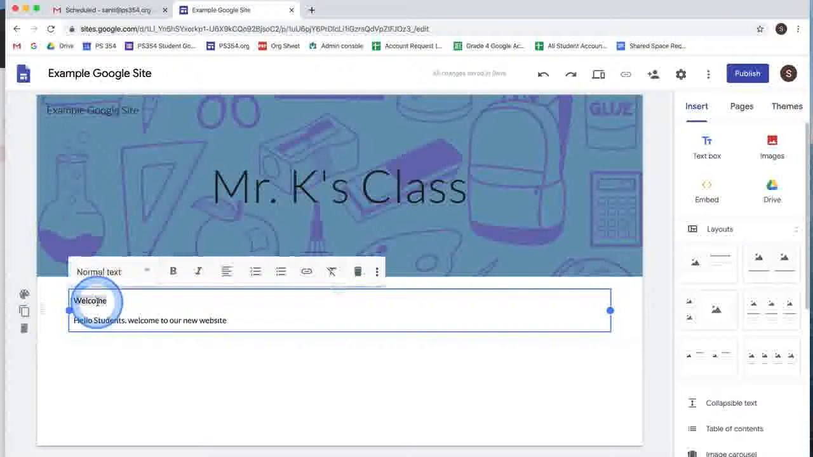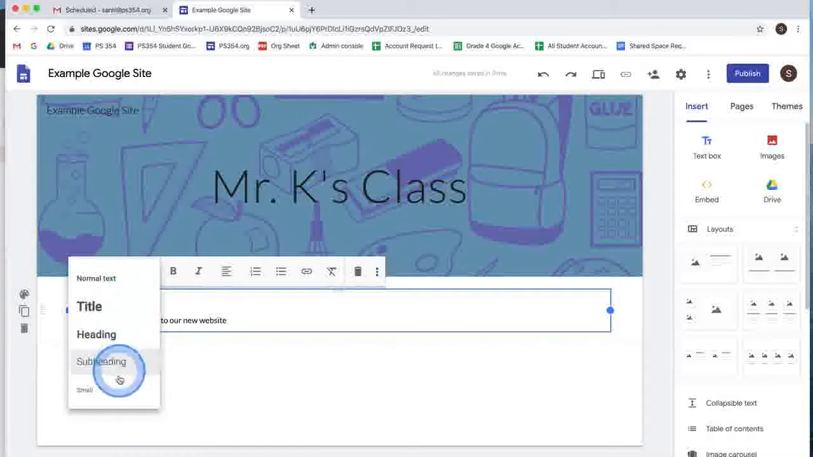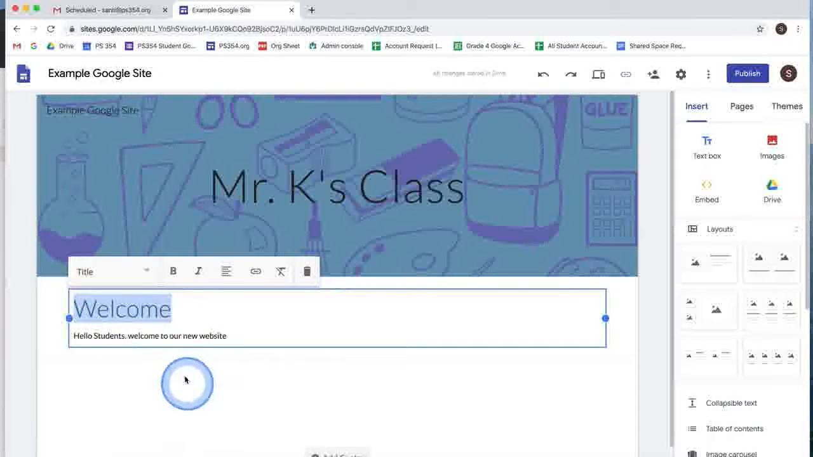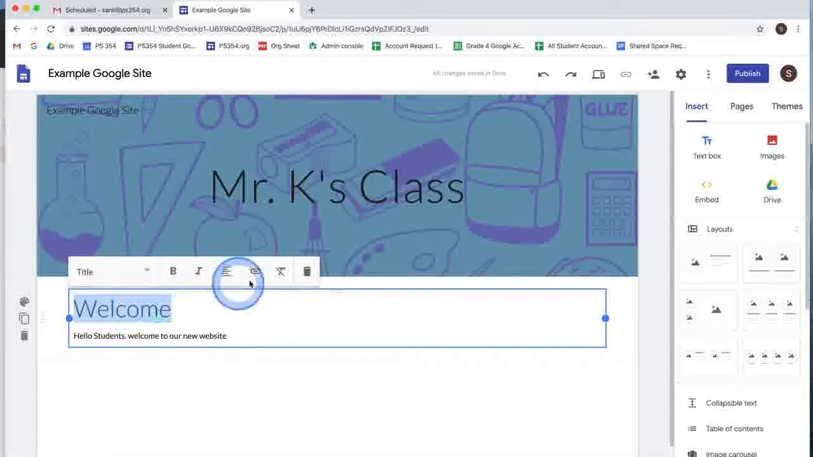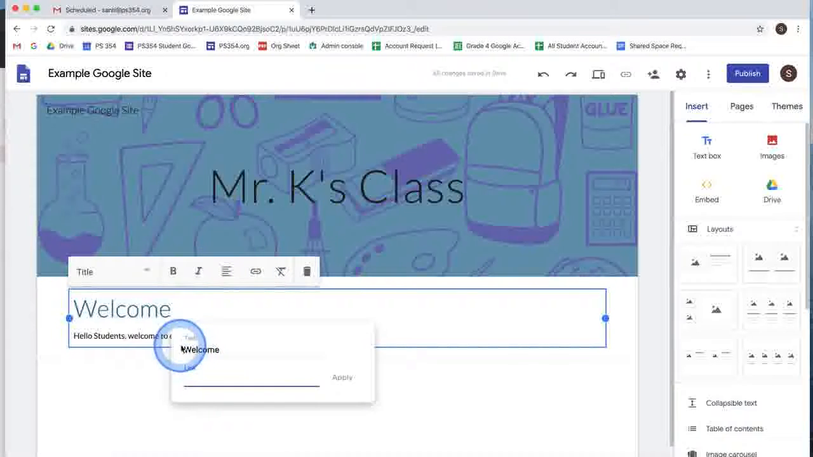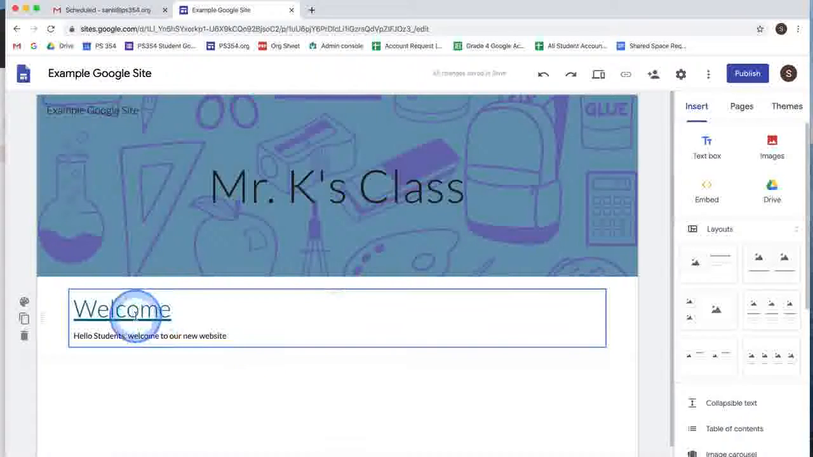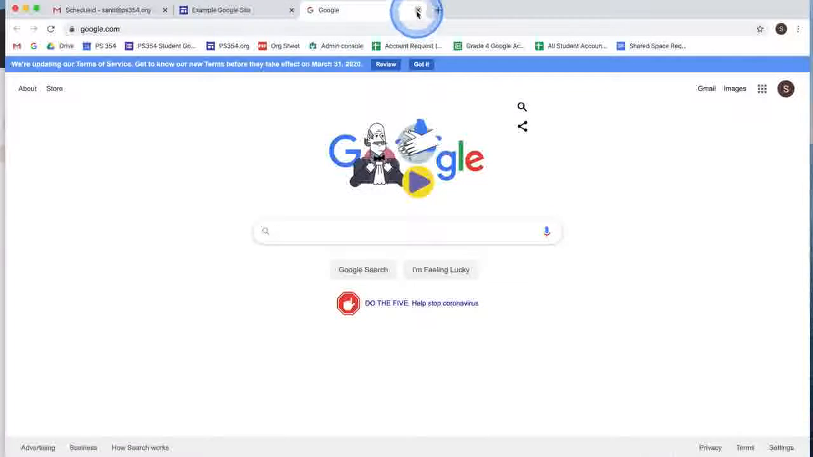In order to change the size, you would highlight the text. You'll see that you have an option here to make that normal text or something else. This is how you currently make the text larger or smaller. So if I click on title, it makes it bigger. I can bold it, italicize, center it if I wanted to. I can also make that text a link. The audience sees that, but I can add the specific link down here. So if I click on that, it'll take you to this page.